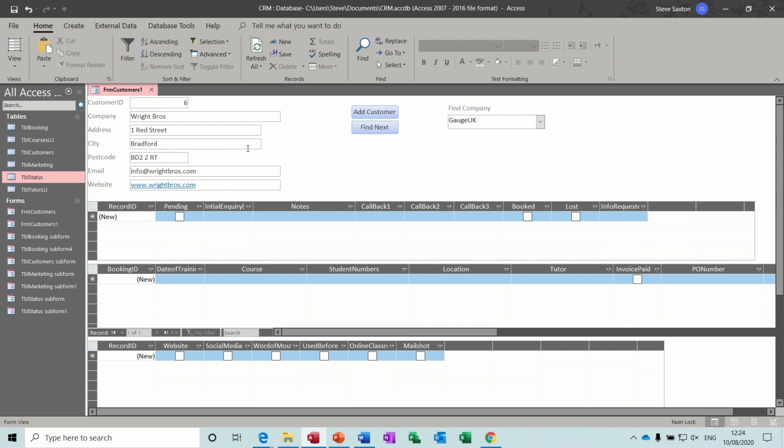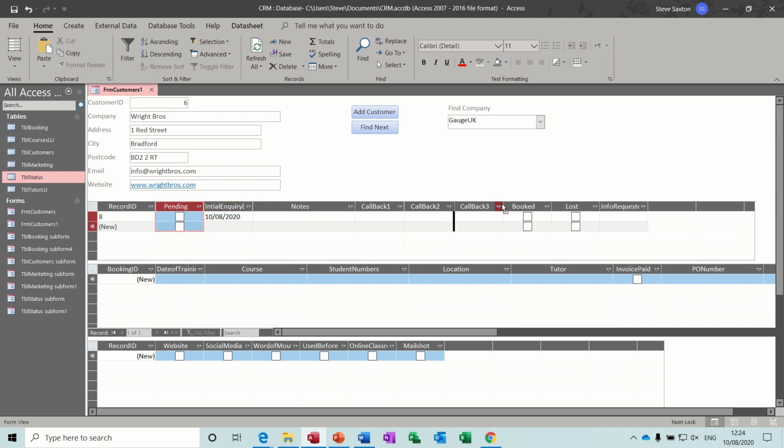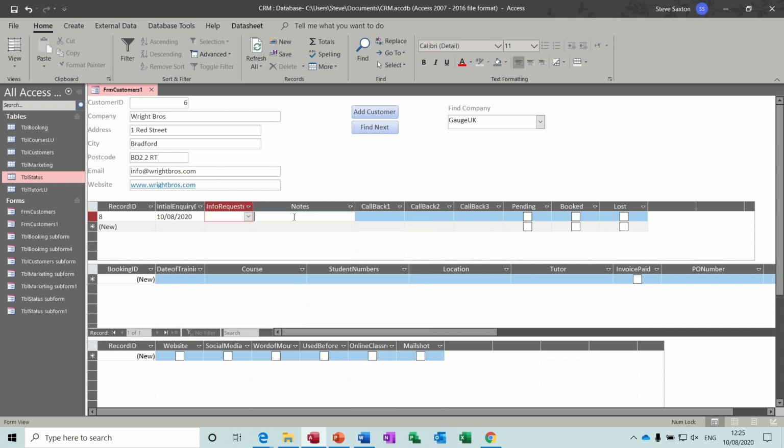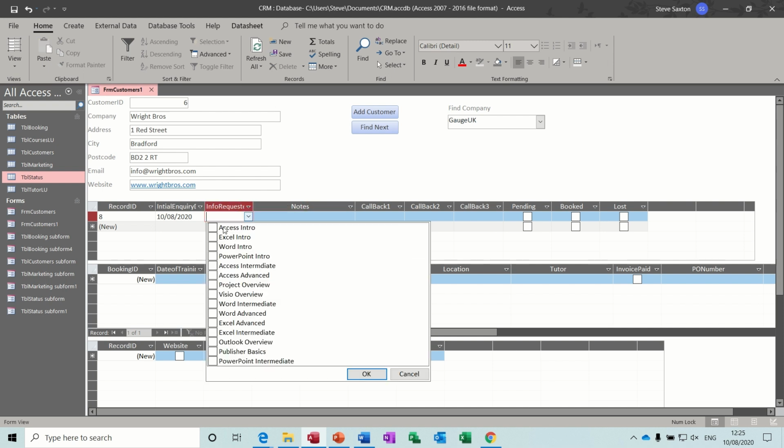But there is. So let's say that they've just inquired. So initial inquiry date was today. Now pending, I don't want that there, I want that over here. Let's save that and save this form as well. So what are they after? I need this over here as well, so let's move this back. So they're after Access and Excel. Oops. Access.